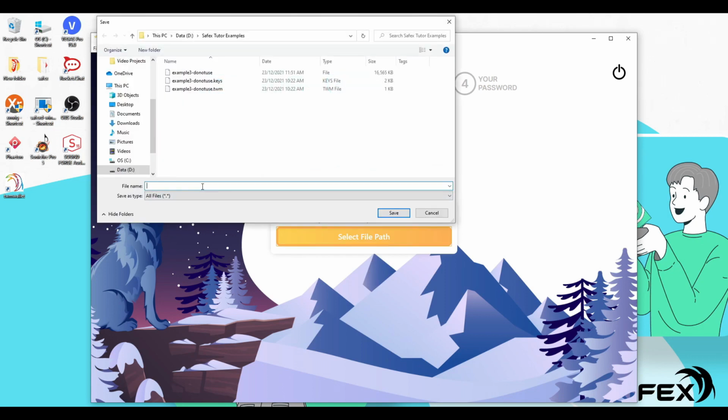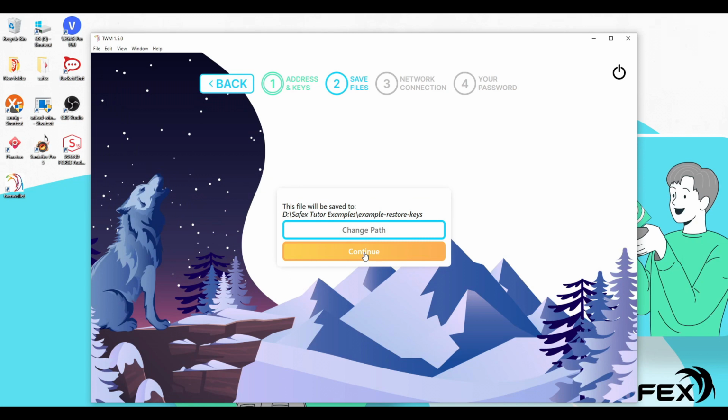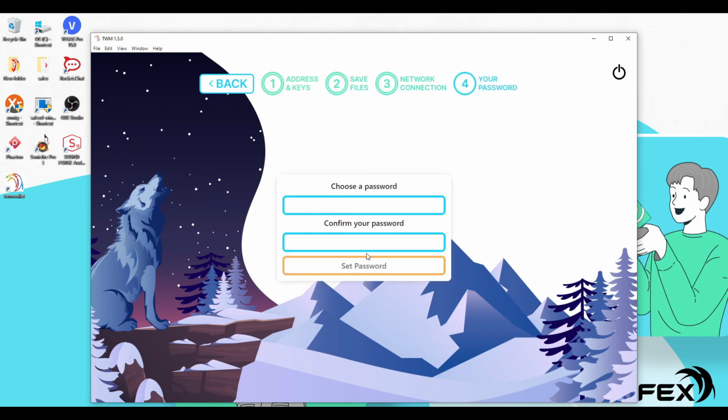Now we select the file path and name the wallet. The file name doesn't really matter, so long as you can identify it as your Safex wallet. Click Save when done. Then click Continue, leave the daemon host details unchanged, set the connection and continue to confirm.